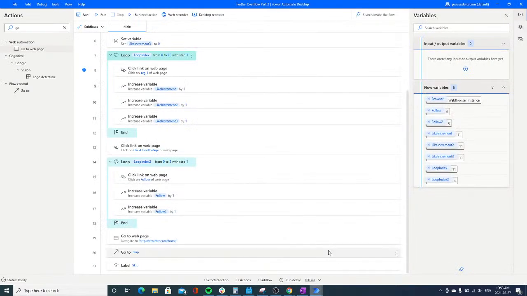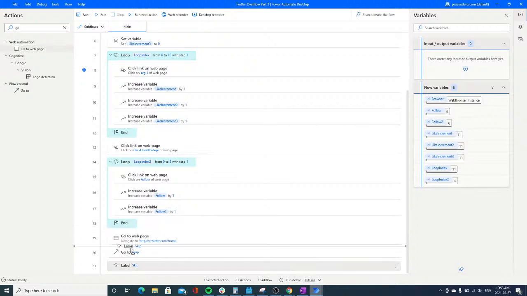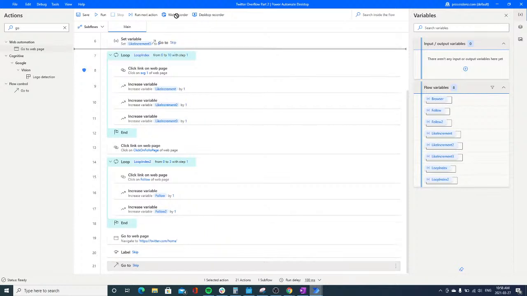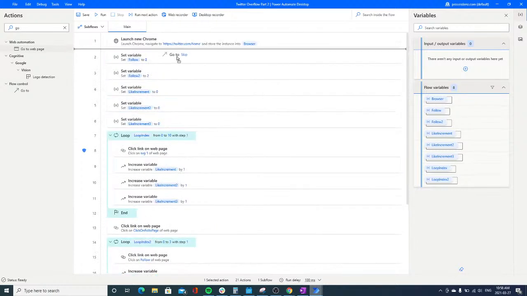So if we go back to our robot, again we're going to have the skip, so we are going to set the label, put it here all the way until the end, and we're also going to skip all of these variables.